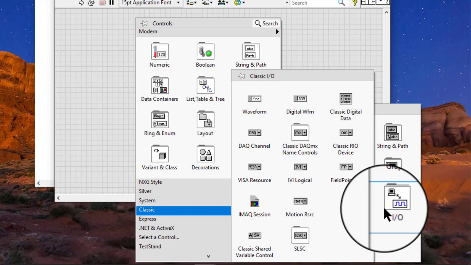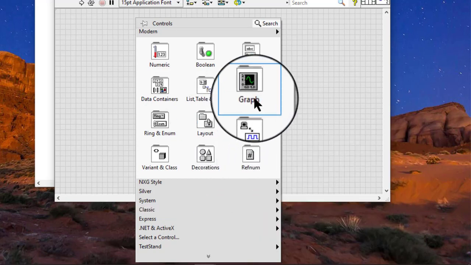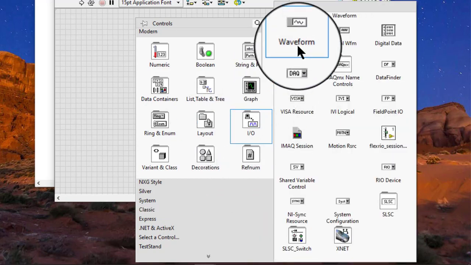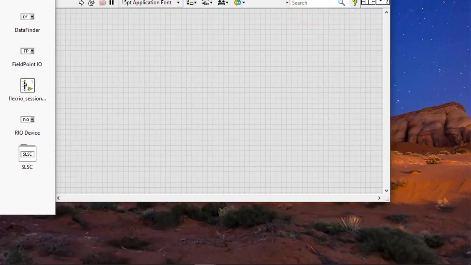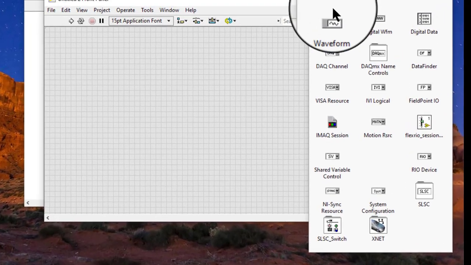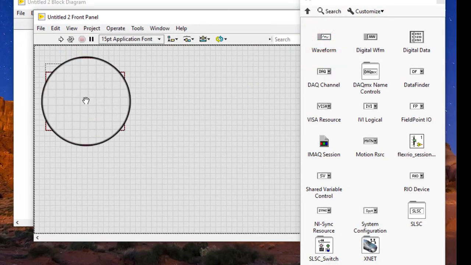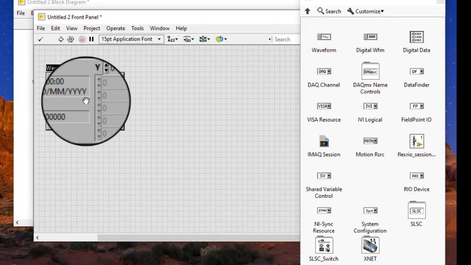We can use the I/O controls to specify the instrument or device resource we want to communicate with. We can use the waveform control to hold acquired data for analysis and display.